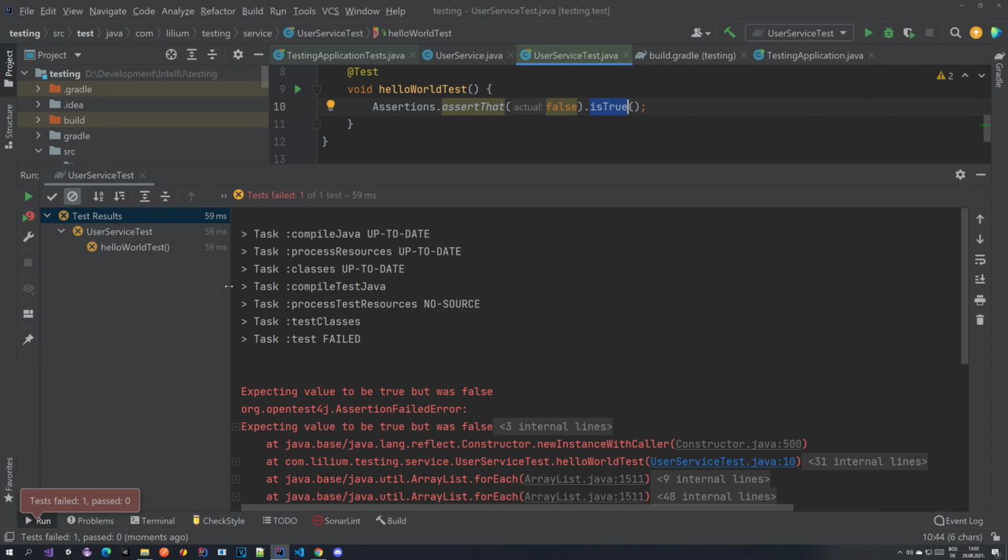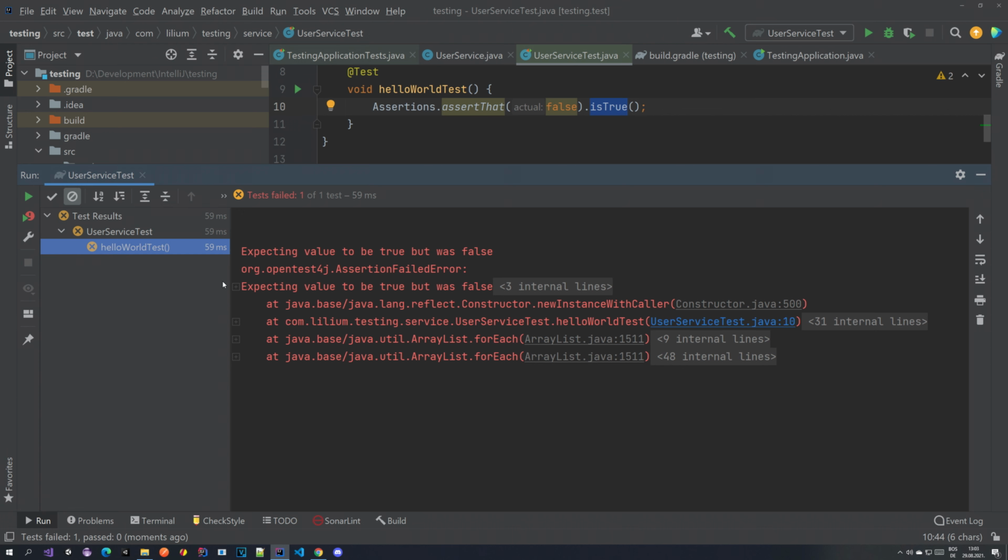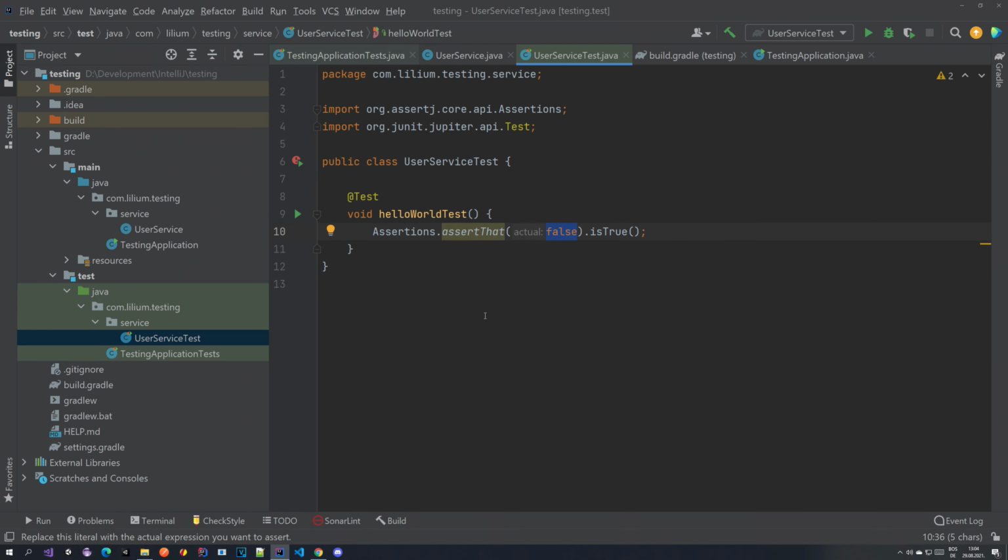And you can see here that our test failed. We have test failed 1, passed 0, and here it just gives you the outcome and tells you which test actually failed. But if you go to your test itself, you can see that expecting value to be true but was false. So it was expecting this to be true because we stated it like that here, but it was actually false.